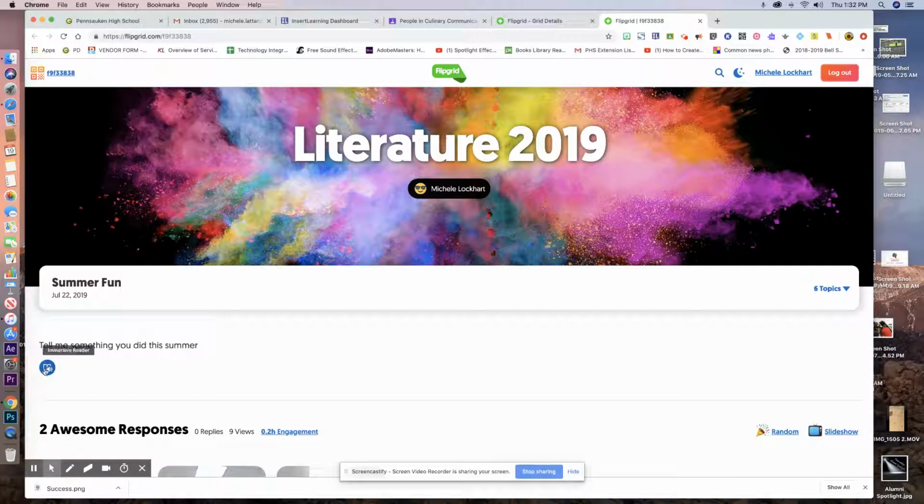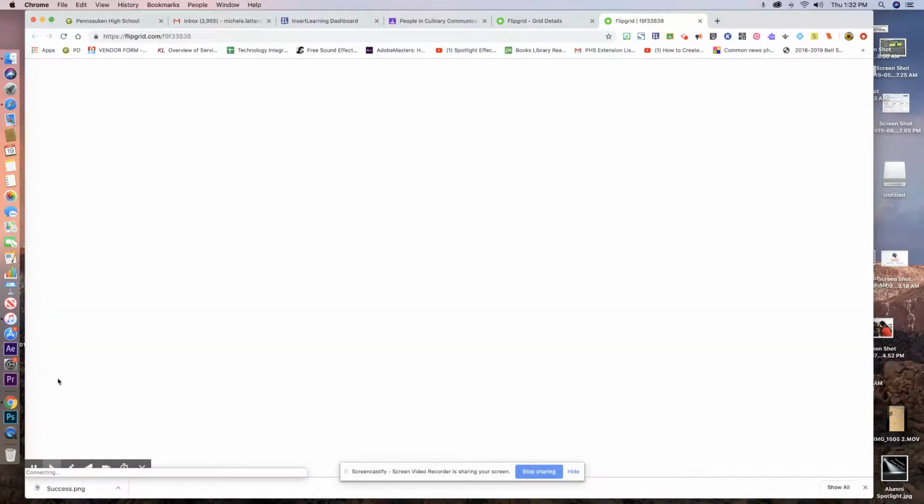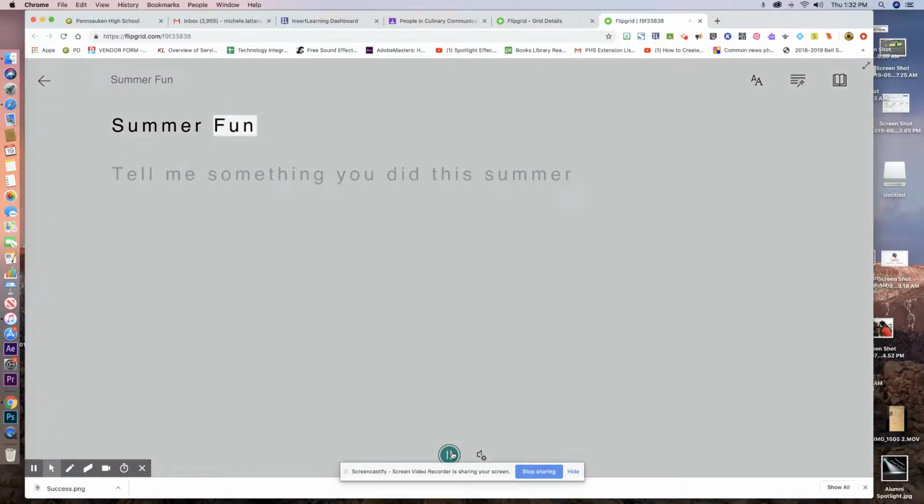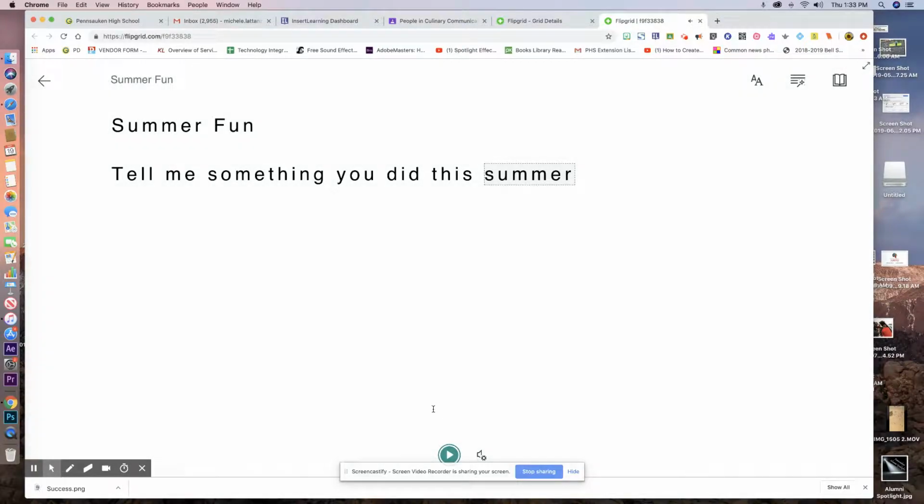And when you click on the immersive reader function, it opens a new screen. We're running a little slow right now, I'm sorry. And it will actually read it to your students. Summer fun. Tell me something you did this summer. So this doesn't require your students to be able to read.